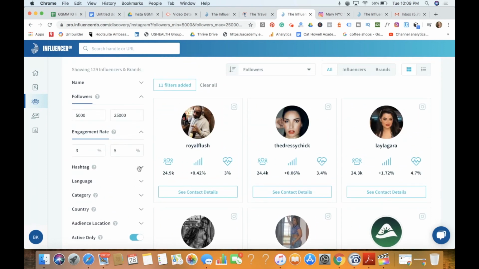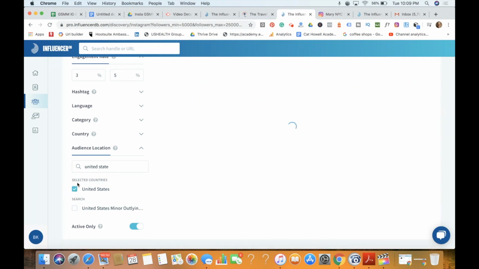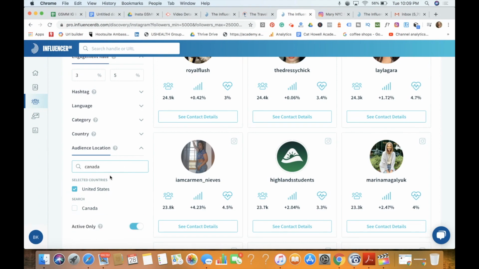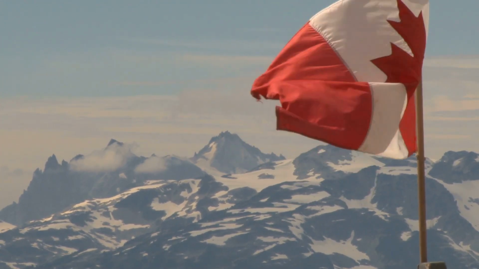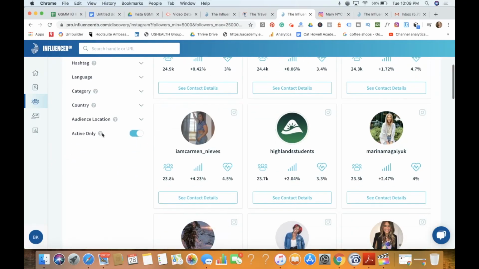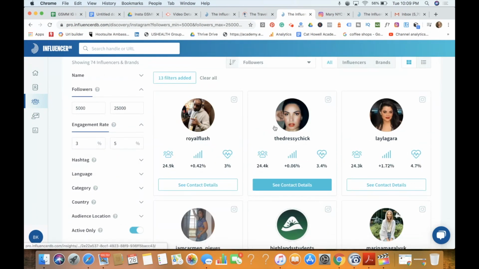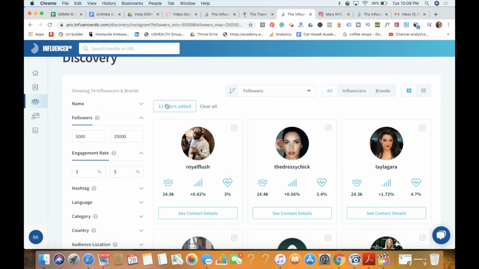So now from there, we've got our audience location, which we had just mentioned as well. We probably want somebody that has an influence in the United States, and then probably also in Canada. Okay, and then we only want active accounts. So now we've got a good list where we can go in and click into some of these. We've got 13 filters added and 74 influencers that have returned from their database of over 800,000.